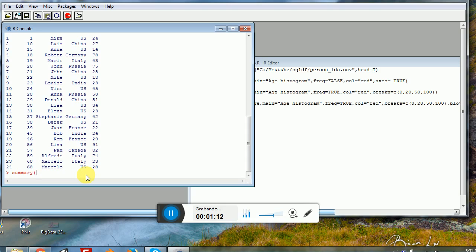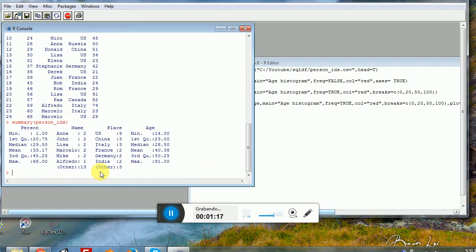So here, an initial analysis would be to run a summary on person IDs. This is kind of useful because I can see for the age that the minimum is 14 years old, the maximum is 91 years old. I can see that the median is 28. So certainly the majority of the people here are reasonably young.